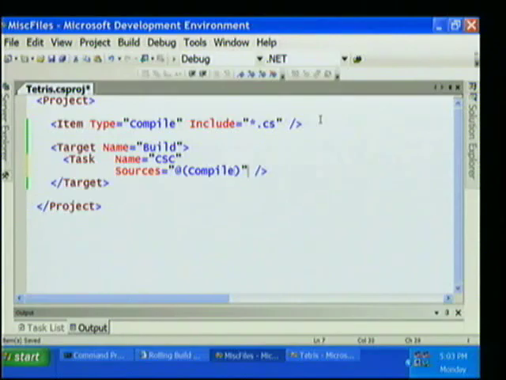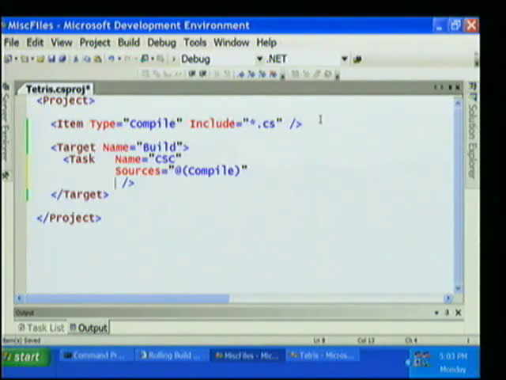@compile is our syntax for referring to an item list that has been previously defined. So this is where the item type comes into play. We had specified our item type equals compile, and so we refer to that item list as @compile. So we're going to hand in all of those source files into the CSC task so that it can compile them.